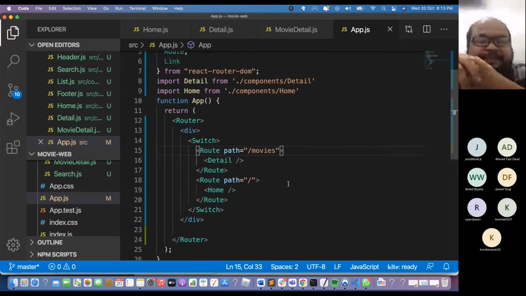Okay, boleh kan? Okay, so if you guys can do it, kalau boleh buat. You remember last week I asked you to import Bootstrap inside your project. Tak payah. And then we're going to add a header and footer, right? So import Bootstrap inside the project first.